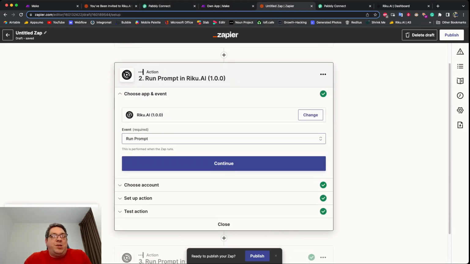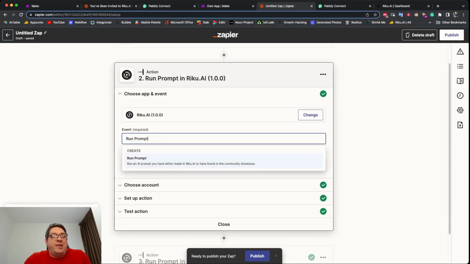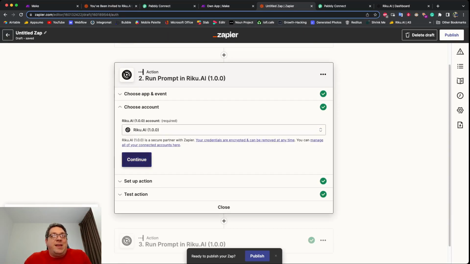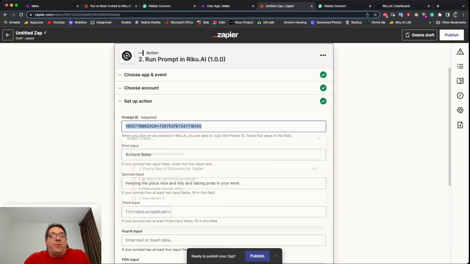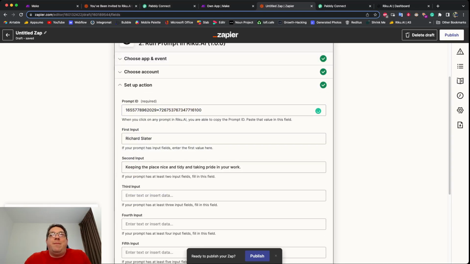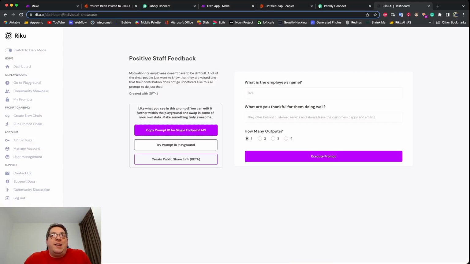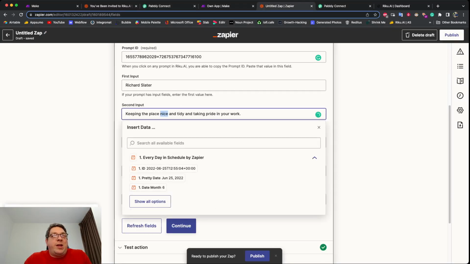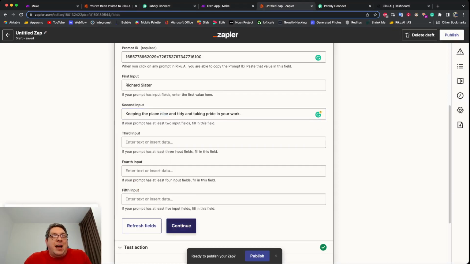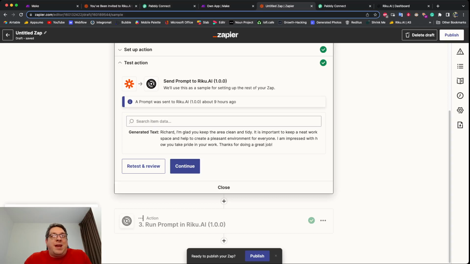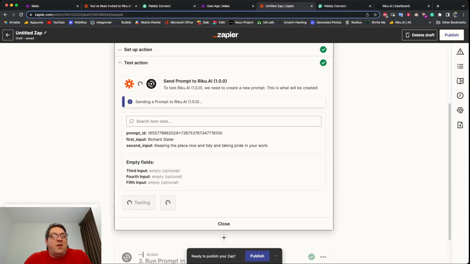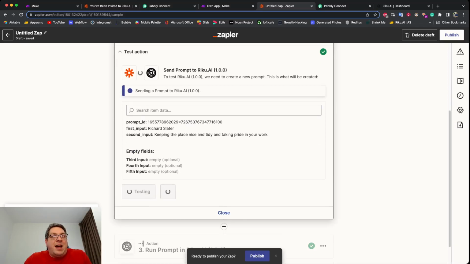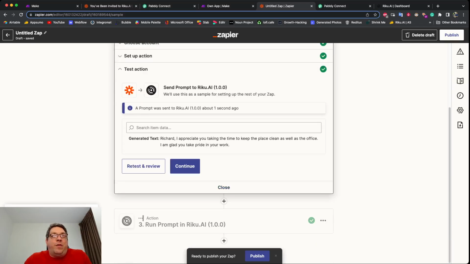We have the event, which is run prompt. There is only one event, so that is fine. We hit continue. We can put in our prompt ID. We can put in our first input, which is the name of the employee. And the second input is what are we thankful for them for. And we can take this information and hit continue. And we have one already from a previous test. But if I was to retest this, we can do that now. And it will create another output for us there.